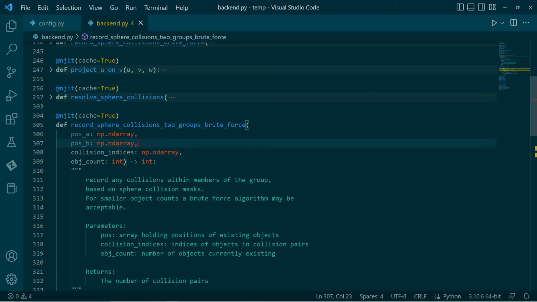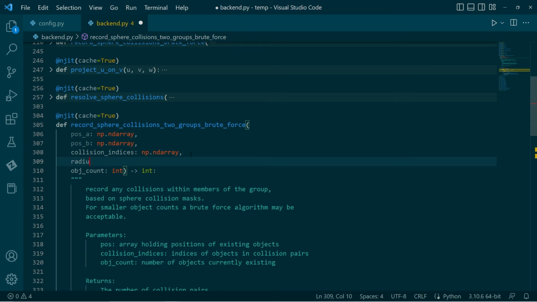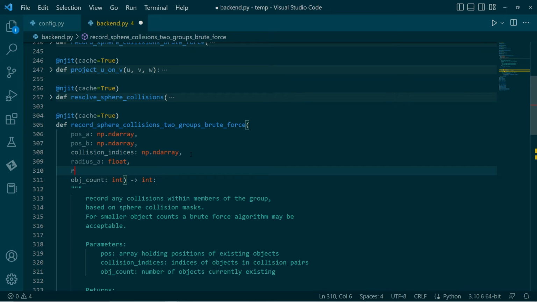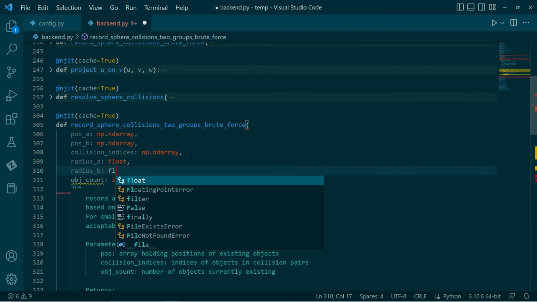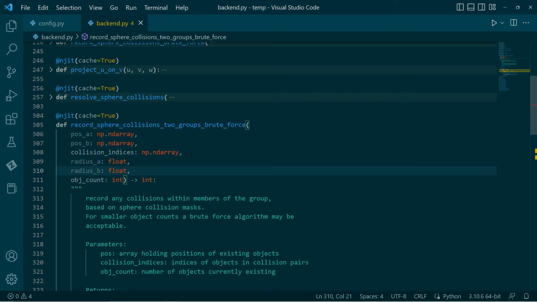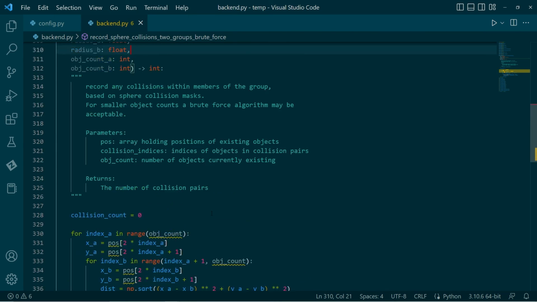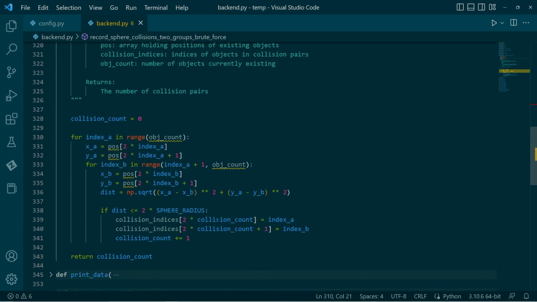Yep, we will record collision indices, and then I'm also going to put in the radius of the members of group A and the radius of the members of group B. And then finally, we'll need 2 different object counts. But yeah, otherwise it's just a simple modification. So we'll pop through here.